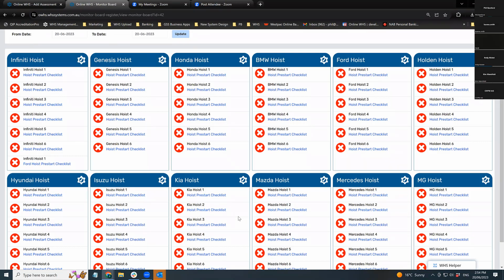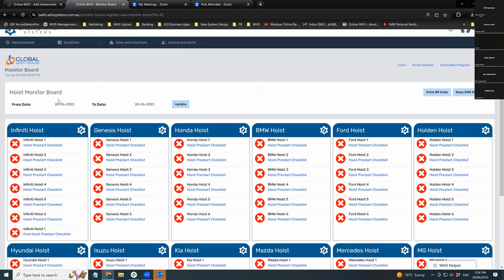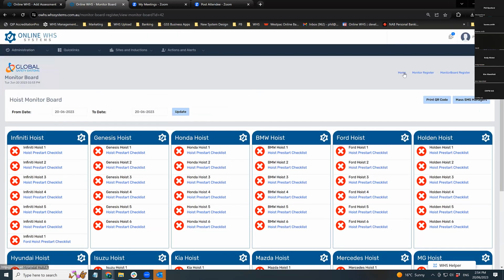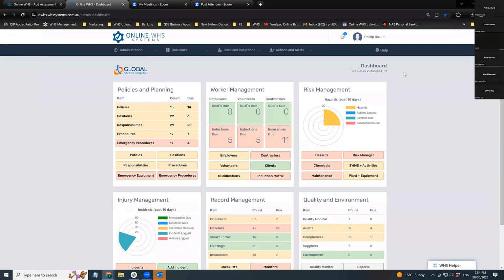And it will go to a green tick. So again, it produces a report, so you've got a daily log of all this as well. If you're not using these features, you should be, especially if you want to show quality, to say this is what I'm doing. I'm monitoring these checklists that they're done every single day.